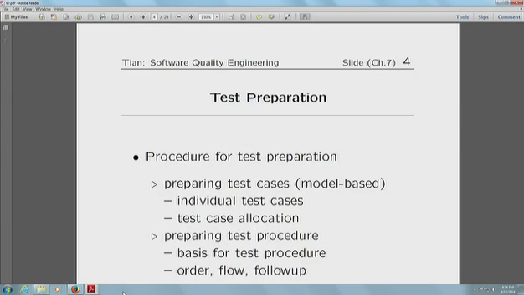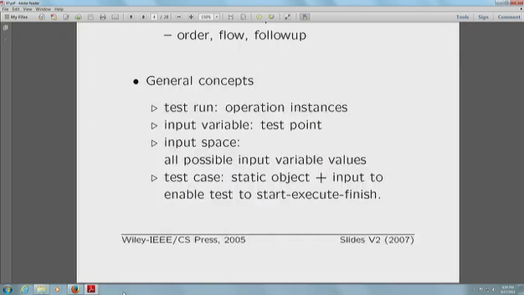Then with the procedure preparation, the other part, which is typically the more time-consuming part, is the test case preparation. Okay, and typically people recognize this is something that I need to prepare. So what is a test case? What is a test run? Some of the concepts we need to clarify.